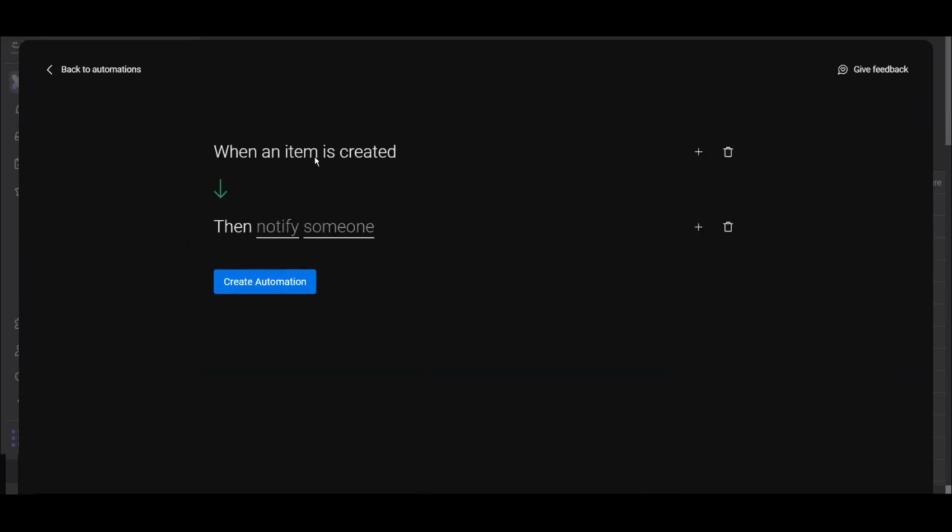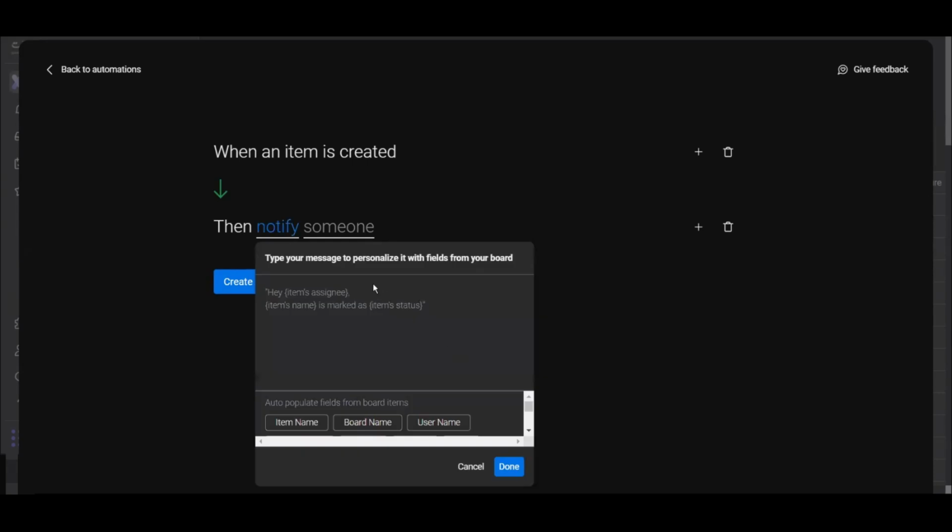So when an item is created, I will choose who will be notified and the message to be in the notification. Here I can choose the message, which is a customized message. Hey, a new item has arrived. You can add the item name or board name or whatever you need. Let's say here I want, along with this message, the item name to be also shown.